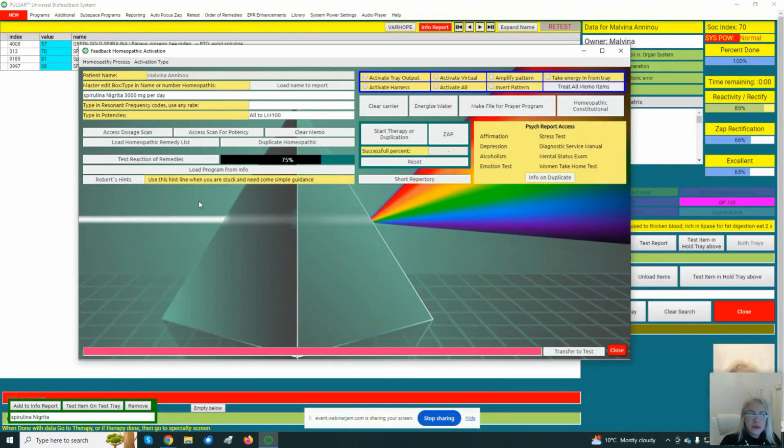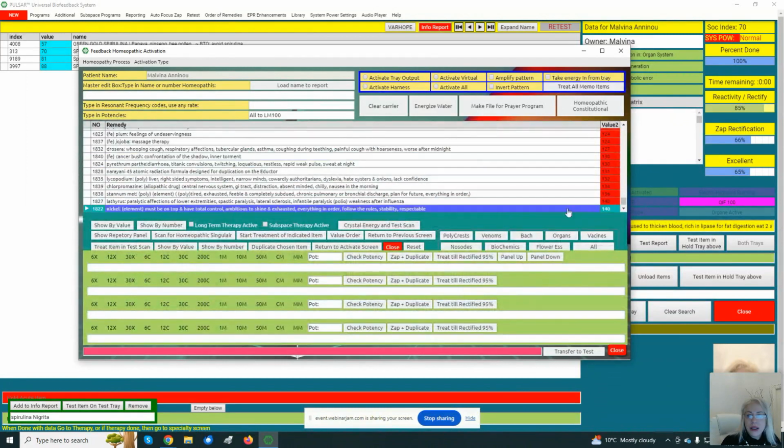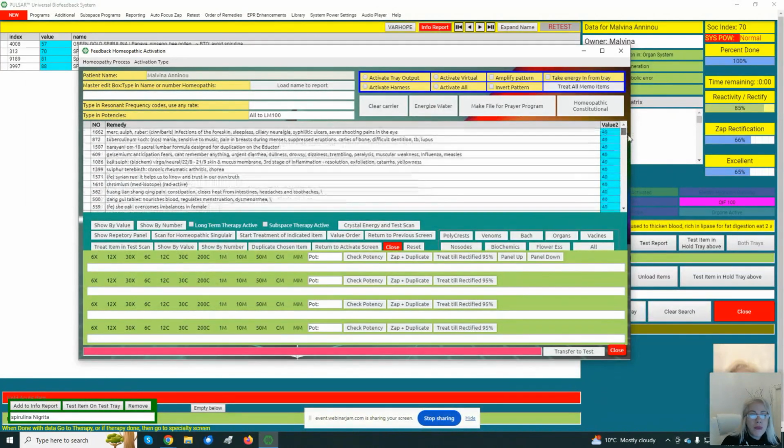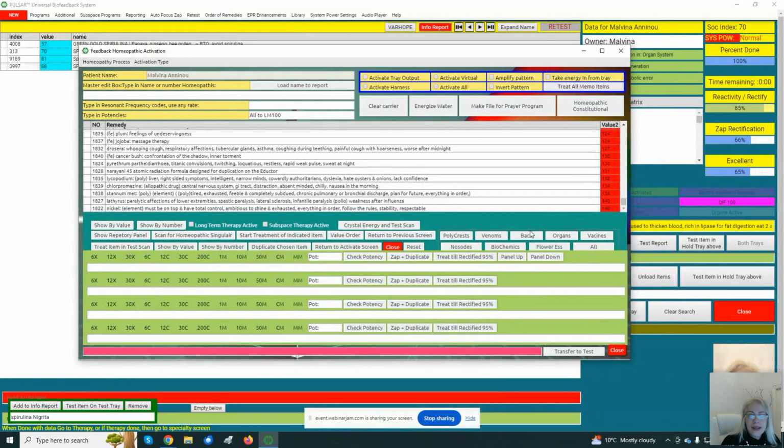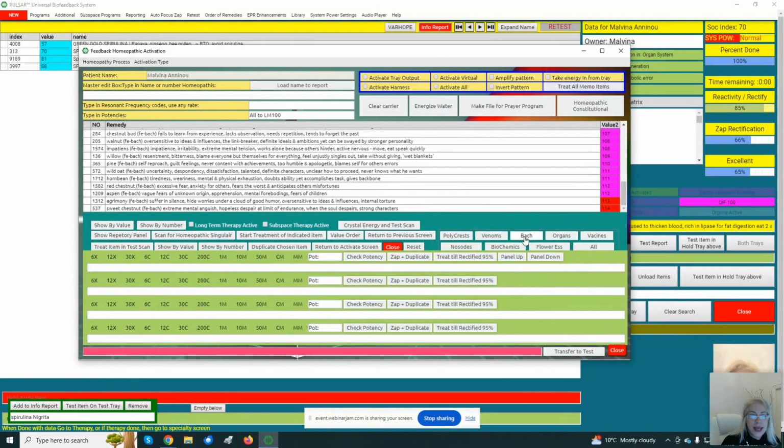Having said that, you can also energize your water from here with whatever you have put in your line. Like you can put in your line here, if you load the homeopathic remedy list, you see this line here? It'll give you a whole new matrix on homeopathics. Let's say we go to Bach, and we notice that we have a few mentions here in Bach, over 100. Like we can make a cocktail.